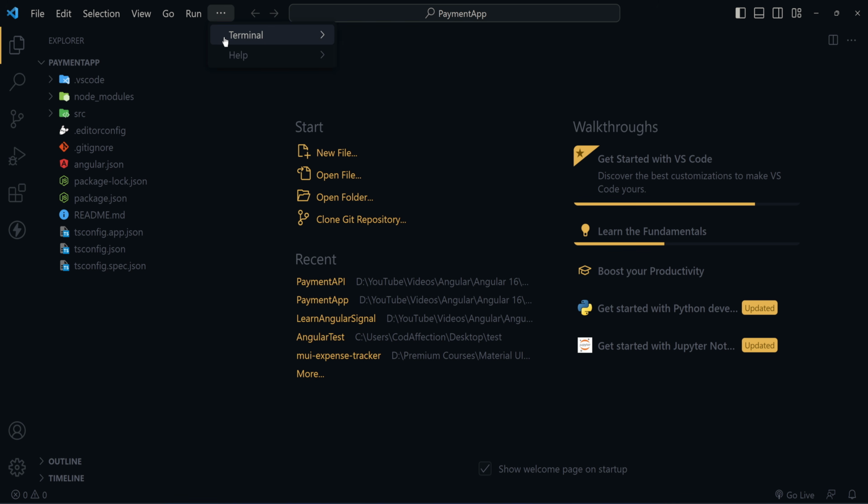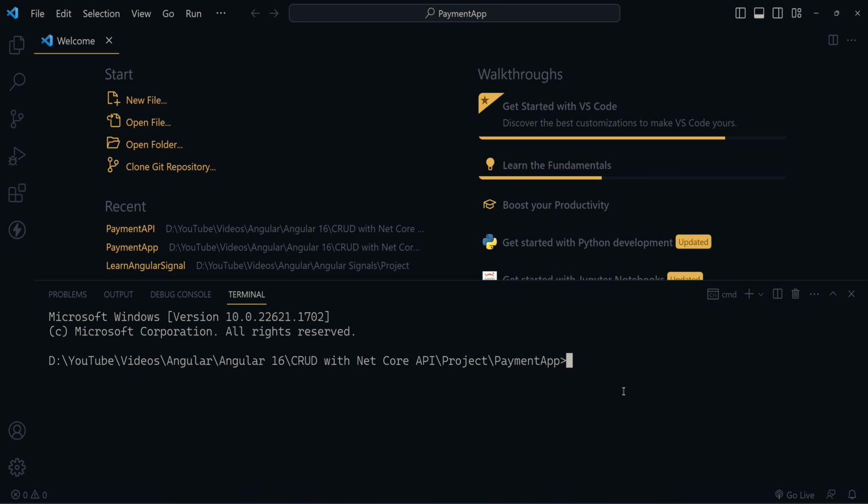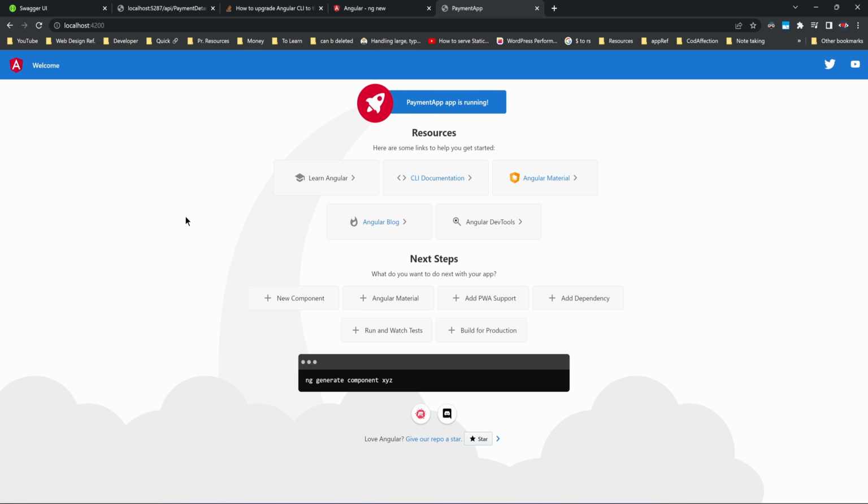For that, let's open a terminal. In order to run this application, you can use this command ng serve then -o. Hit enter. It will compile the project and open the same in your default web browser. So this is how the brand new Angular app looks like. Now let's check from where these default elements are rendered. So back to VS Code.